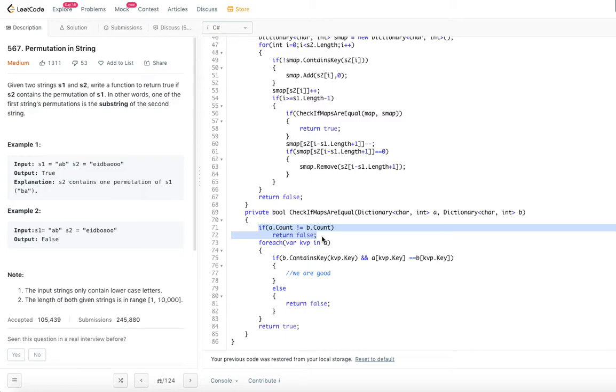First thing is we need to check the length, the count. A dot count is equal to B dot count. If they are not equal, obviously it's not a permutation at all, right? But now that they are equal, we go further. We compare each key and their corresponding value. Key is essentially the character, and the value is essentially the number of occurrences. The character should be existing and the number of occurrences should be same. If so, we are good, we don't have to do anything. Otherwise we return false, right?